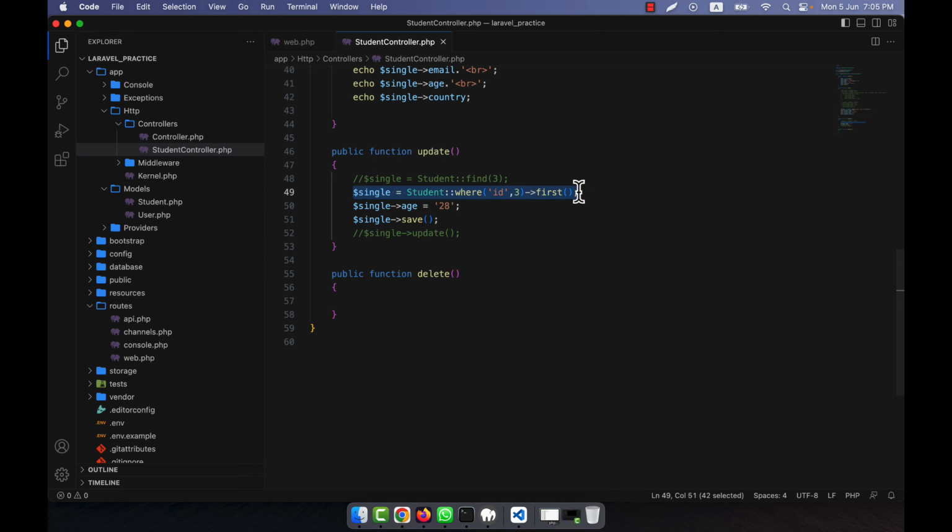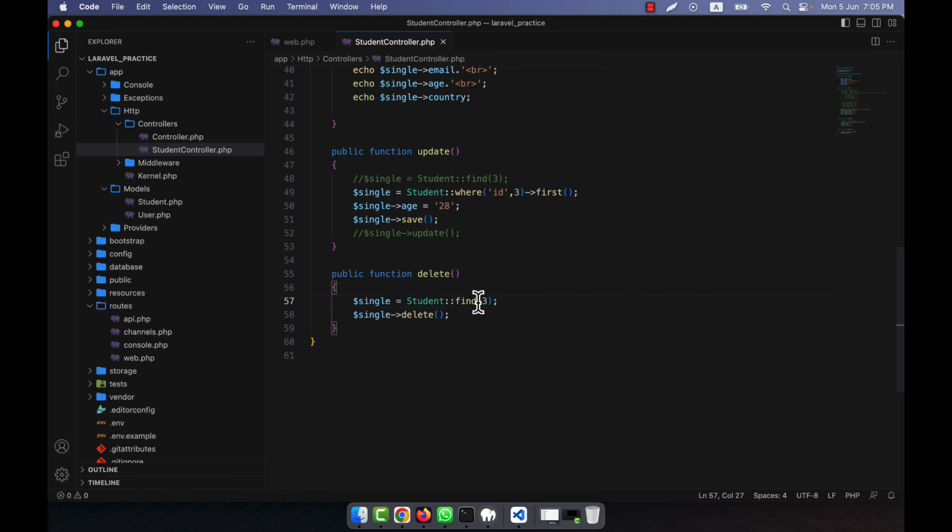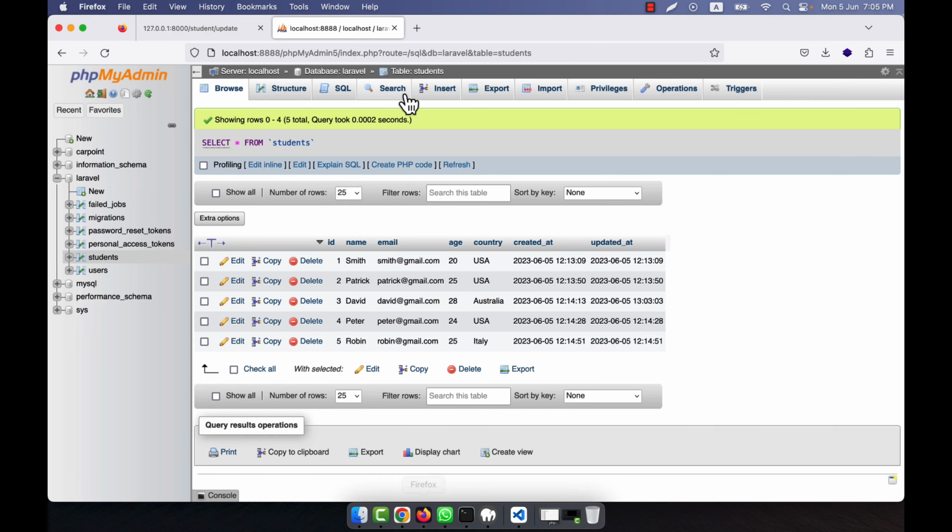Now I am going to use the same thing. For example, you want to delete a data, so just call that like this, what we did in the case of update, and this function will be delete. So here you will have to delete. From the student table I find the ID, and then I use this object, this single, then I will use delete.